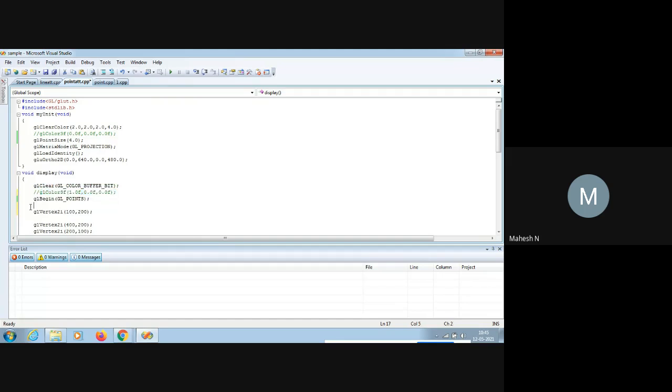This is the first vertex, control V. Okay, first vertex, this is the second vertex. So before the second vertex I am giving the color. First vertex I will give red color, second vertex I will give green color.